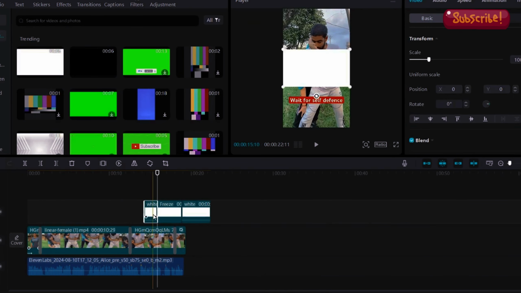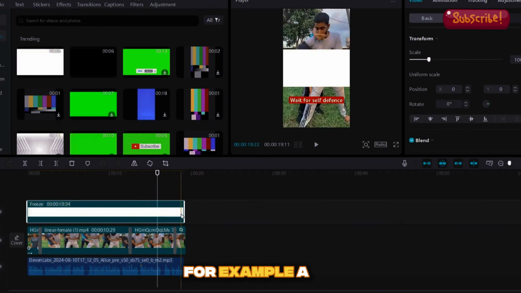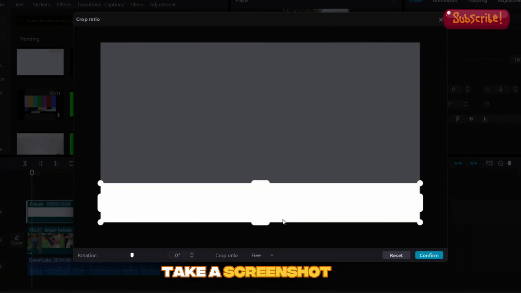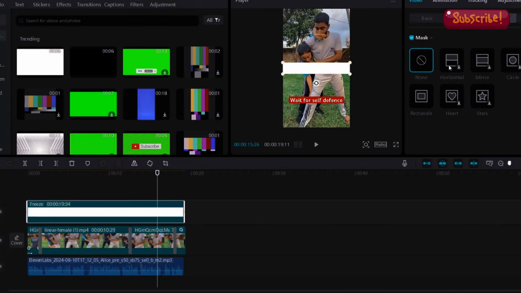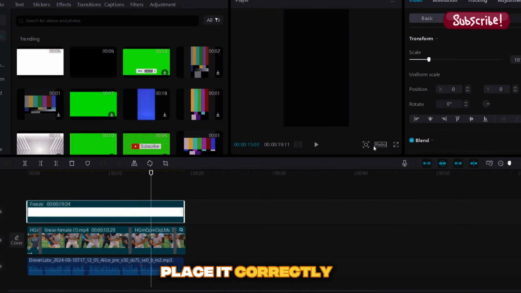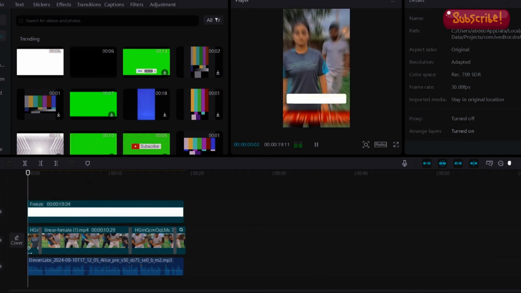Add a video from the stock library, for example, a white background video. Take a screenshot from the video, enlarge it, and cut out a portion of the image for captions. Use the mask option to add rounded corners, place it correctly, and add a light-up animation.